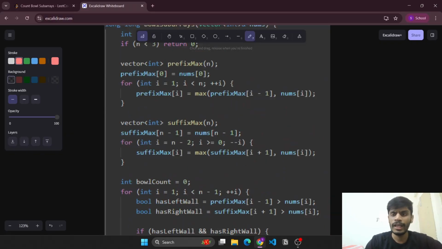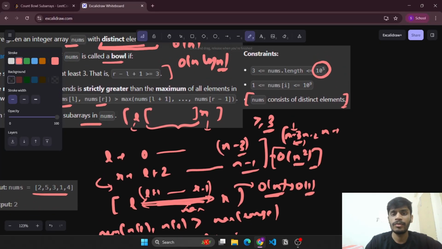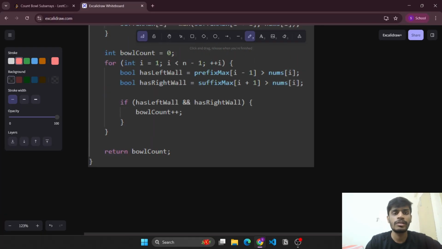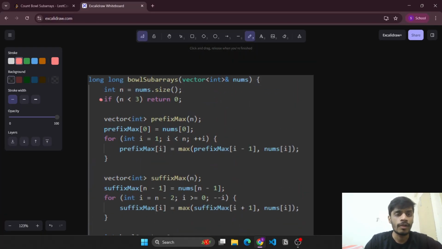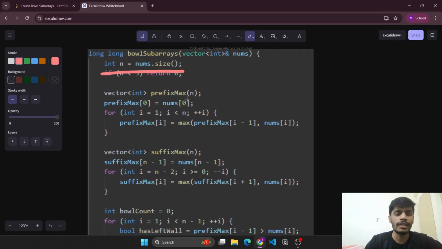So we are given that n is greater than or equal to 3, so we simply do not need this condition here. Now we create this prefix max. We will be storing the maximum element in the prefix 0 till I. So prefix max of 0 will be simply nums of 0.